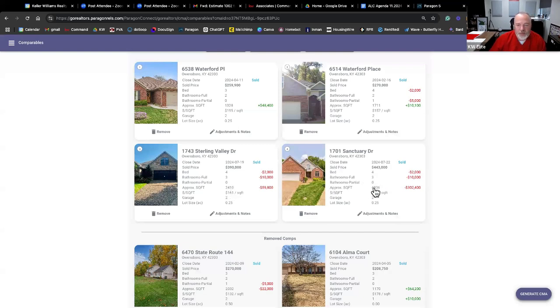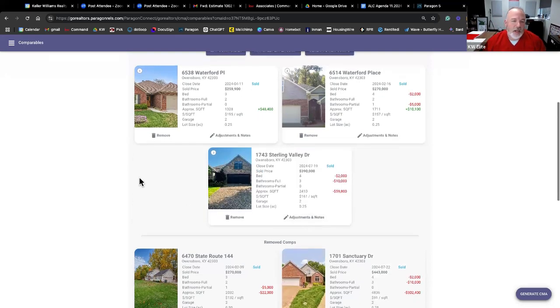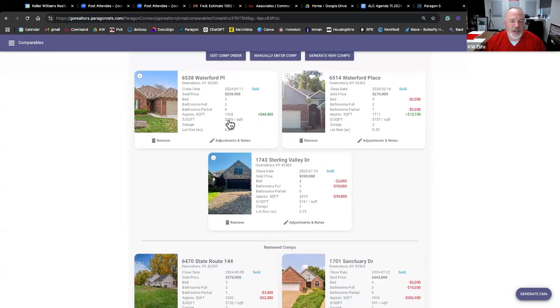But then this one, look how many square feet this is. This is 4,836. That's not even the realm of the subject property that we're looking at. That's not a true comparable. We can take the price per square foot into consideration maybe, but it's not a true comparable. So I'm going to remove that one. So now I have 3 properties that are as similar as similar gets for this neighborhood, not a ton of sales in this area, with adjustments to the square footage.